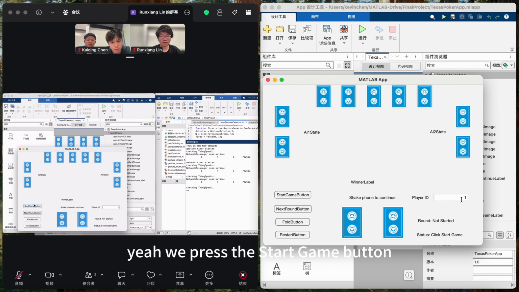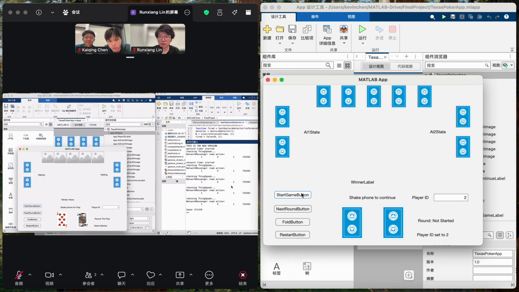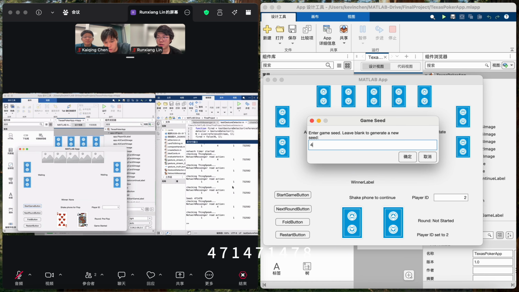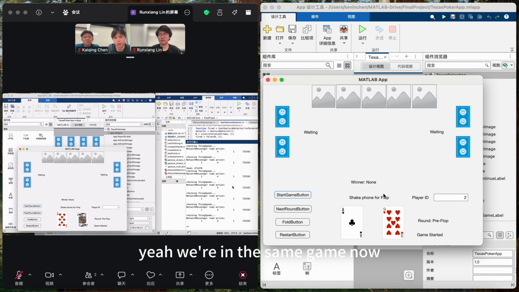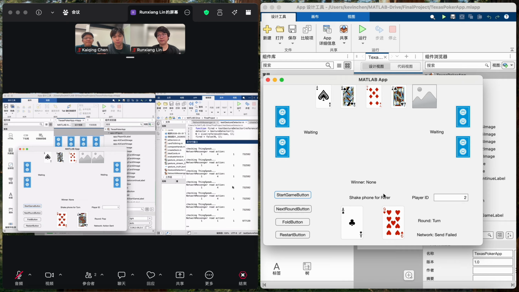We press the start game button and enter the different player ID and share the same seed. What's the seed? 471. 471. 478. 78. Yeah, we're in the same game now. And we can shake the phone and continue each card one by one.